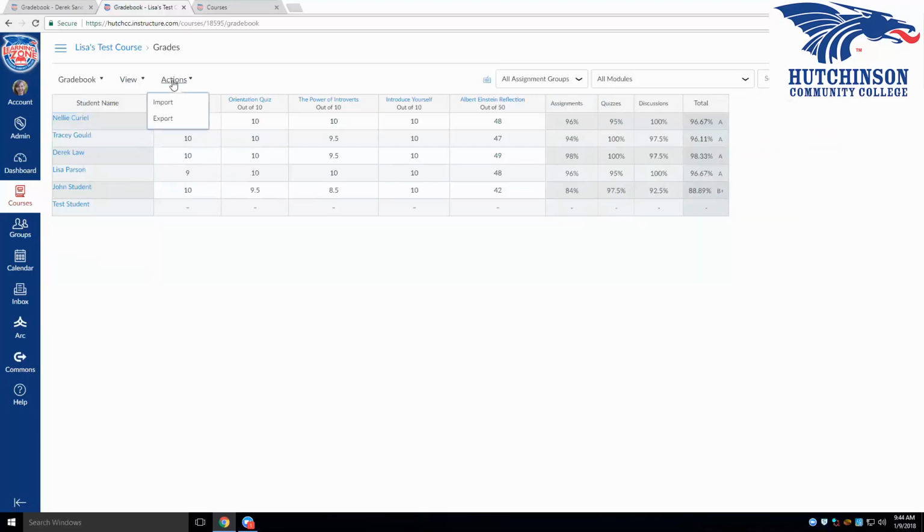I can't type anything in there because it's an unpublished assignment. Moving on to the actions, this is where you would import and export a gradebook. So if you're in the habit of exporting your gradebook to an Excel spreadsheet, this is where you would do that.